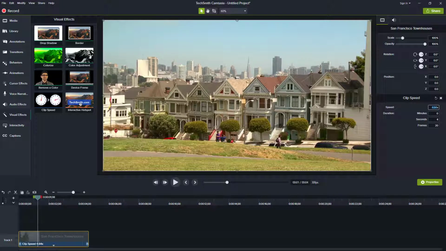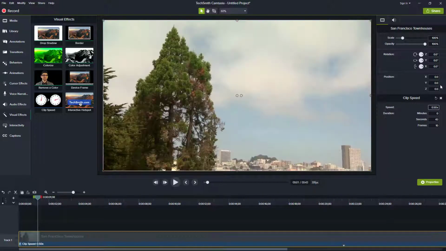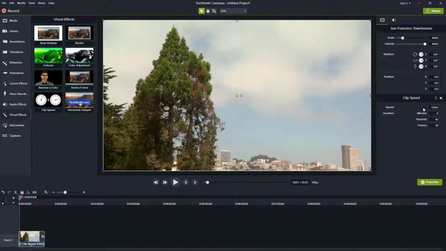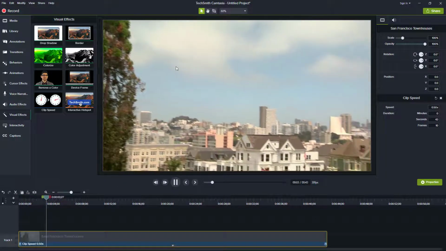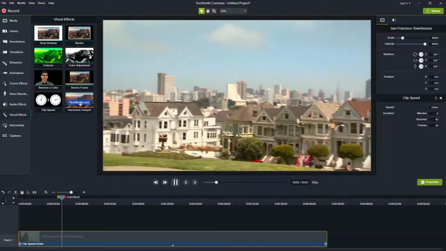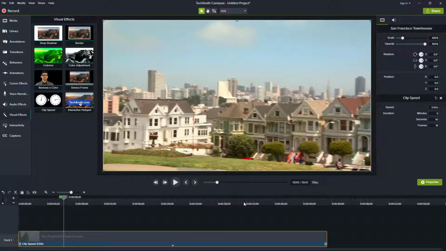Let's say, for example, I want the clip speed to be 0.5. I mean like 0.5 times slower. That is half the speed. Then it actually slows down, as you can see. But there's a disadvantage. The video jitters if there's a very low number of frames in the video.